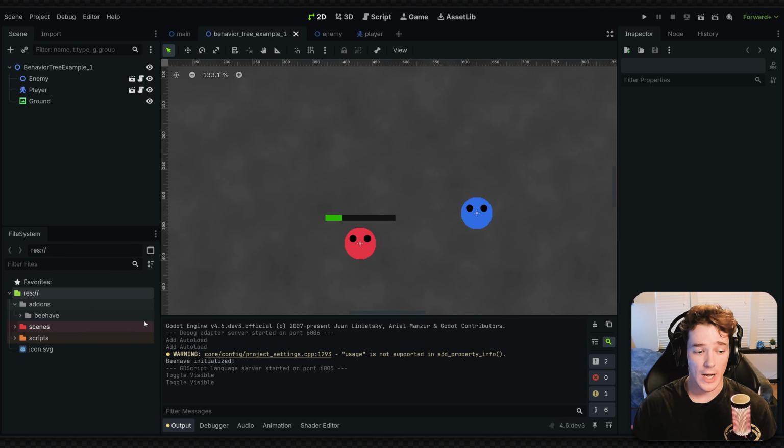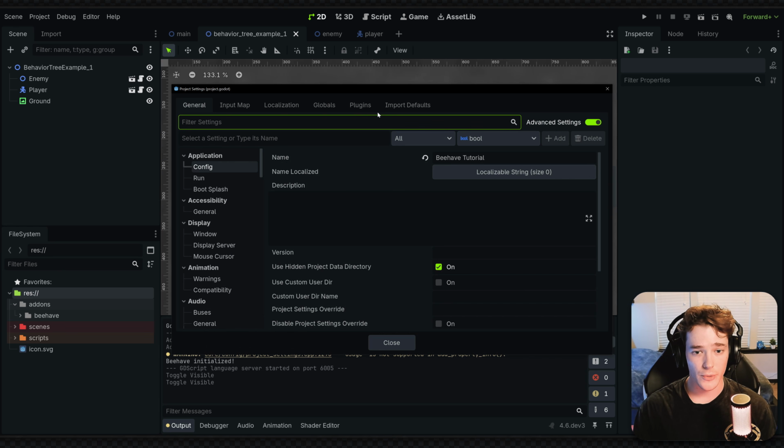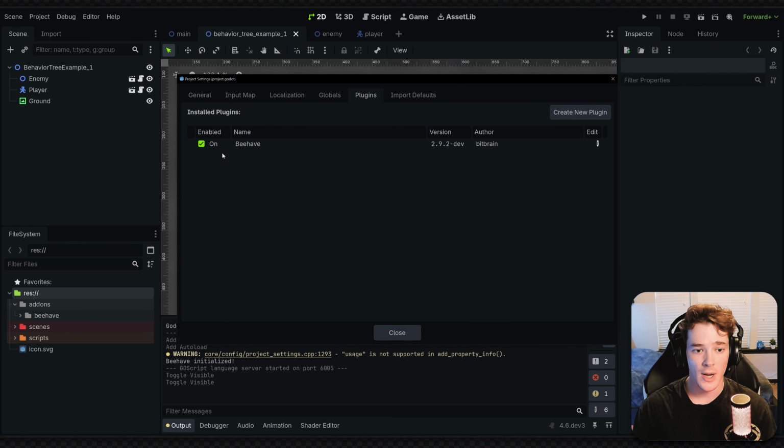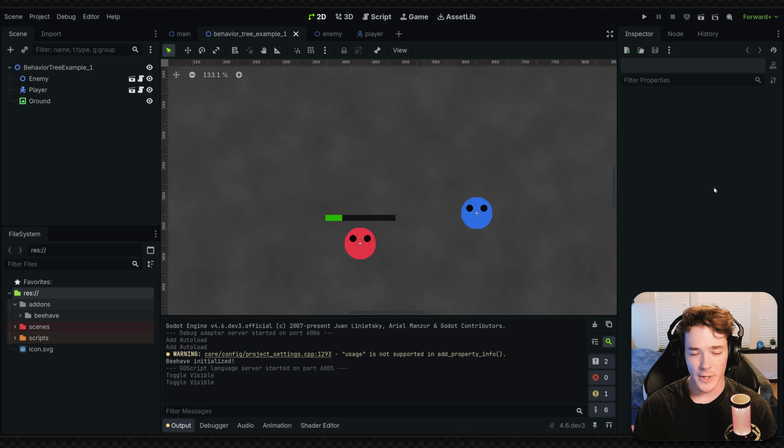And then once you have the add-on actually in your project, you have to go up to project settings and go to the plugins tab and just make sure that Behave is enabled. And from there, you might have to restart, but everything should be working correctly.